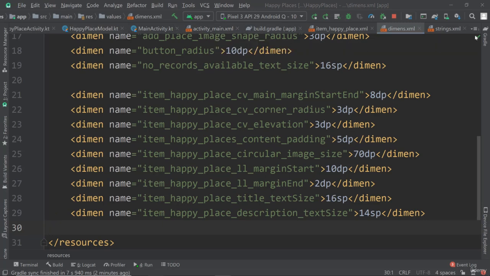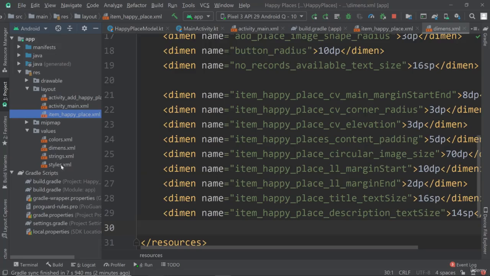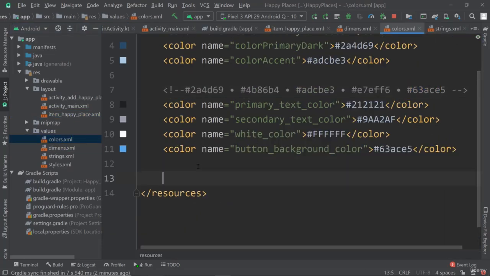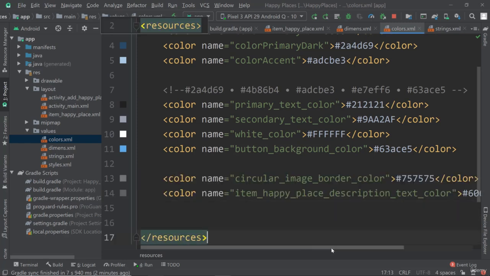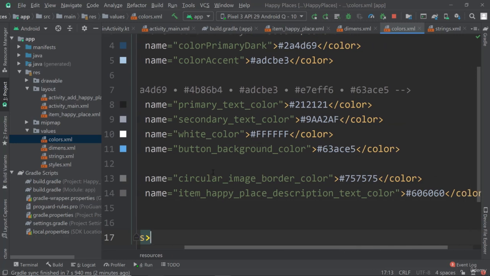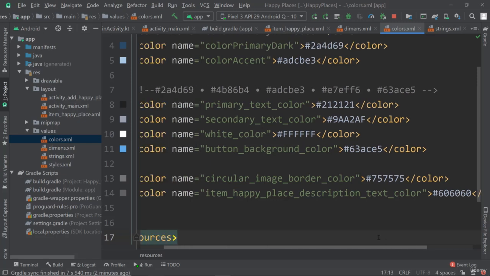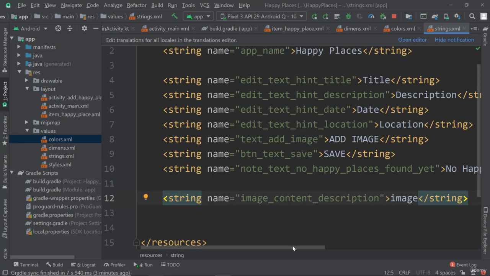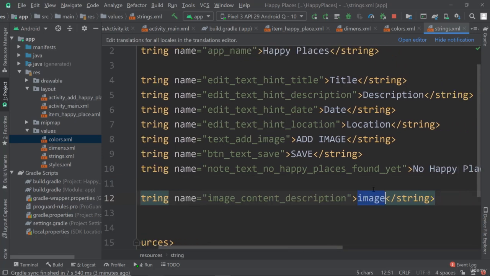While we are at it, let's also add the colors. So here, colors XML. I'm going to need 2 more colors, which is going to be 2 gray colors. All right. And it's these 2. So circular image border color and item happy place description text color. And then I will need 2 new strings. So let's go there as well. And the new text will be image content description, will just be the image. All right. So these are the 3 things that we needed to add: dimensions, colors, and strings.